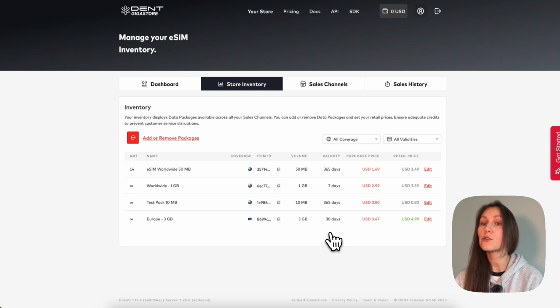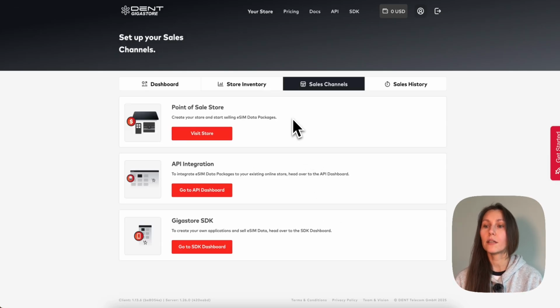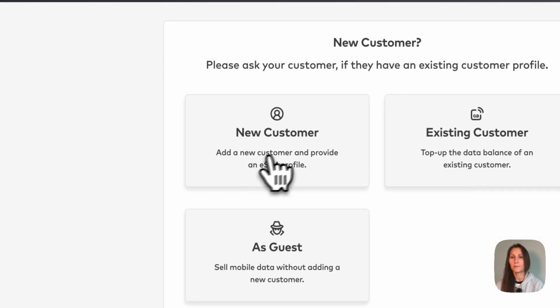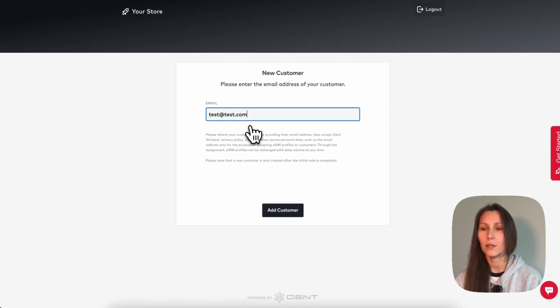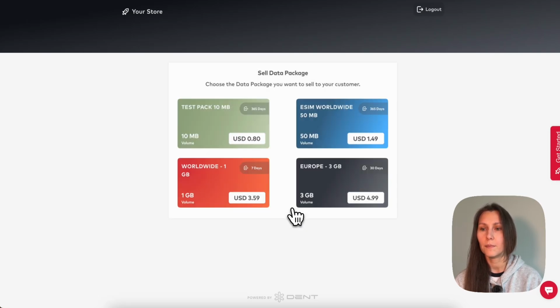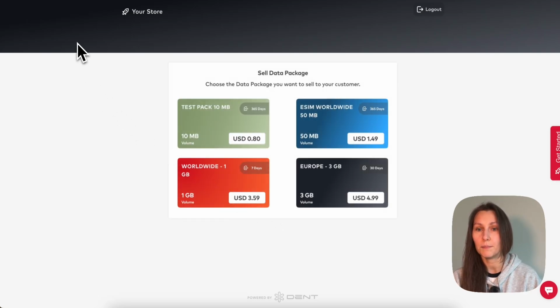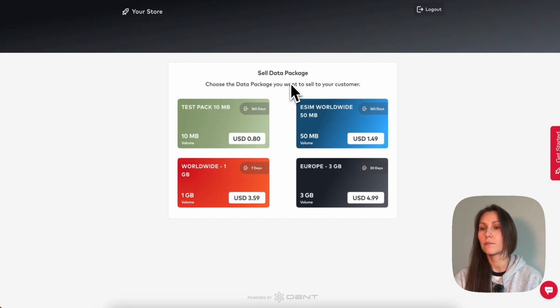Now let's try to sell a package together. I will show you how to sell the package, and you can repeat the steps on your own, download eSIM and try it in real life. Navigate to Sale Channels, Point of Sales, and click on Visit Store. Register a new customer. Okay, add the customer. And here you can see all packages that you have in your inventory. Now you can choose the package.